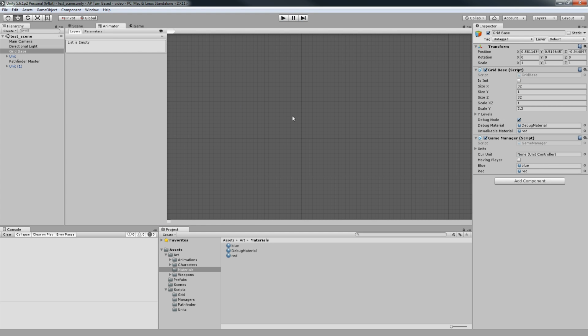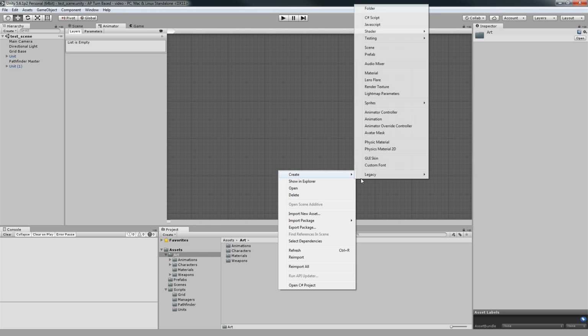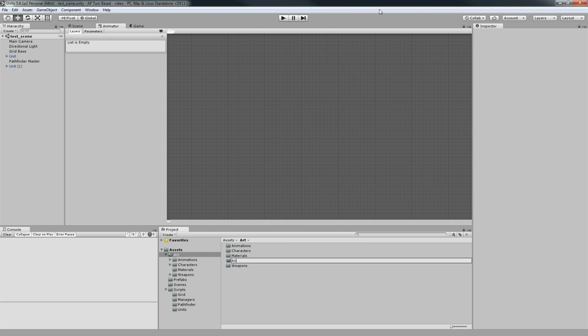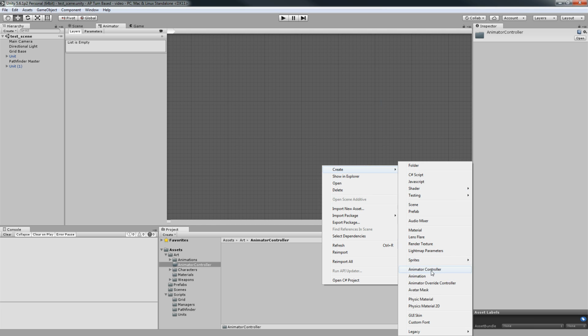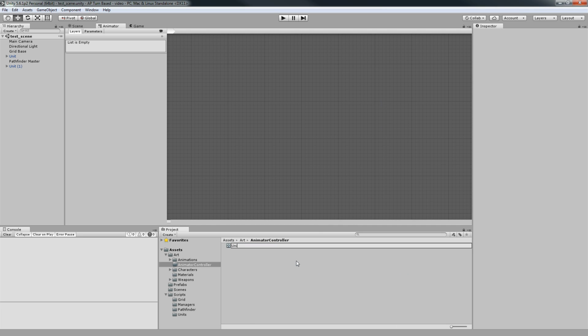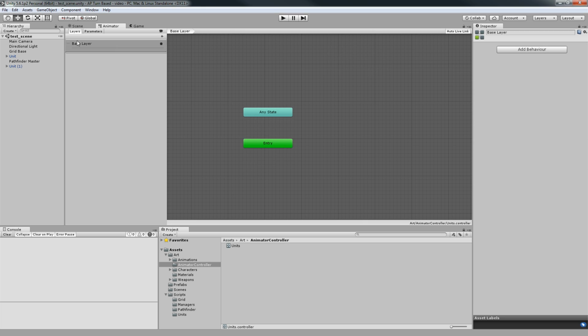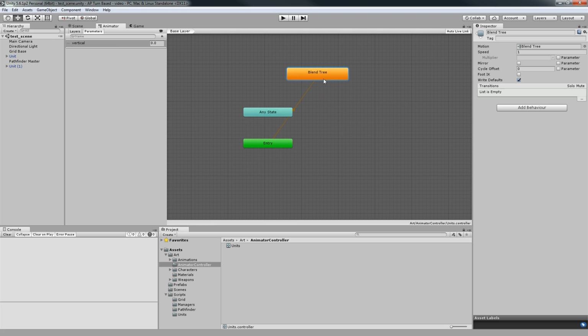Let's create an animator since we are over here. Let's create a folder, animator controller, create animator controller. Let's call this units. Let's create some parameters. For right now we're going to go with only vertical, and in the future we're going to do a lot more stuff. Let's go with locomotion, locomotion normal.